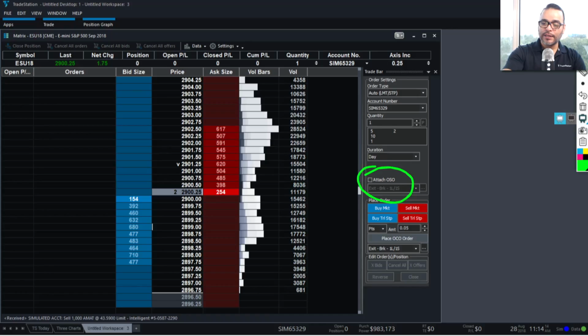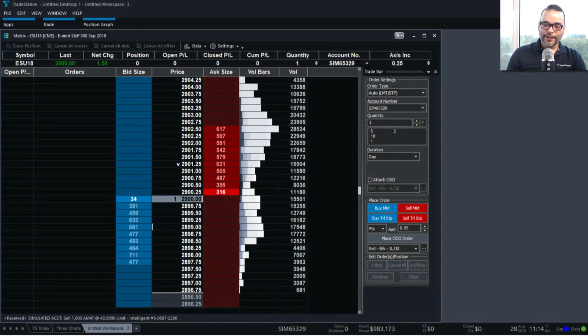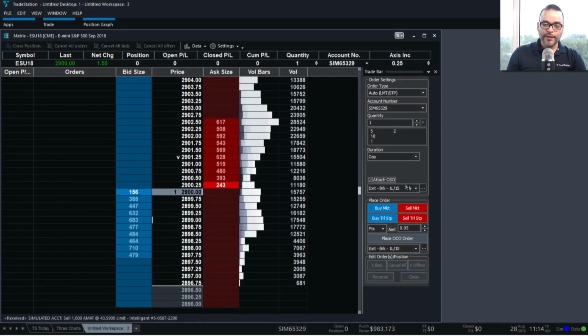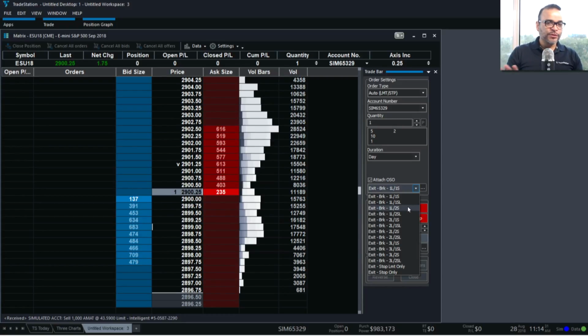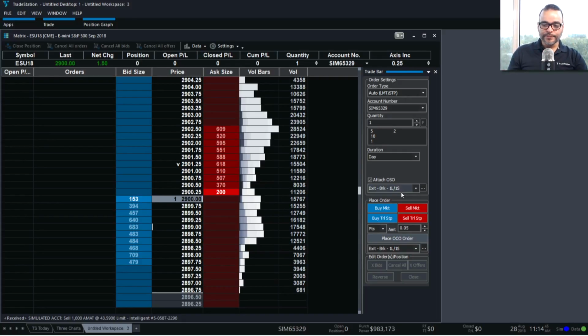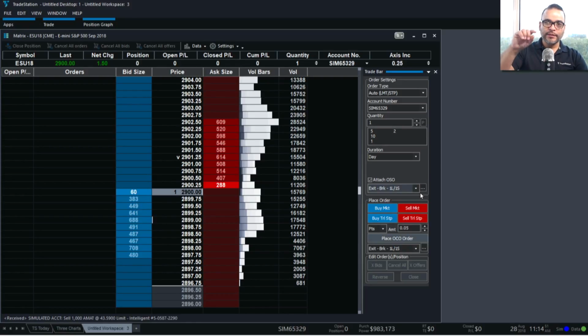So in this case, I'm just going to click on the checkbox for Attach OSO. And then I'm going to click on the drop down, because the different variations here are for if you want to have multiple targets and multiple stops. In this example, I'm going to use something simple so that we don't overcomplicate the functionality, and then you can experiment using the other templates. I'm going to use the top one, which is 1L, 1S. Send one limit and one stop, one target and one loss. Again, you have the ellipses on the right. You can go in there and modify the distance or the offset of these exits.